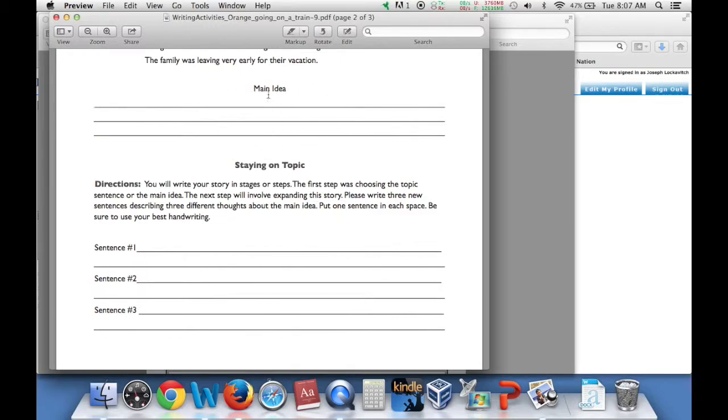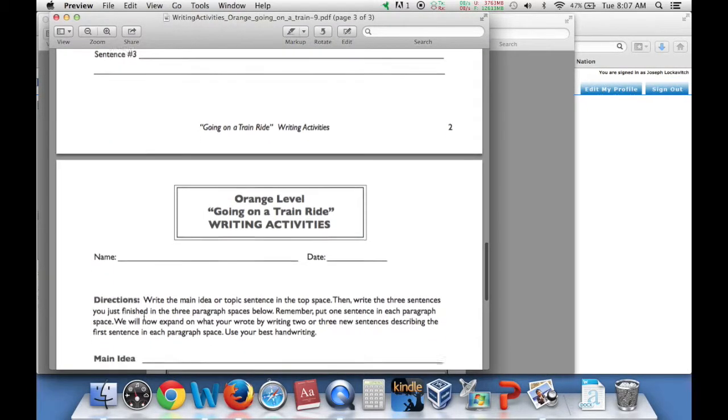So they write a main idea here. Then they write 1 thought about that main idea in a complete sentence here. Another thought about that main idea in sentence 2. And a third thought in sentence 3. Then they go to the final component.